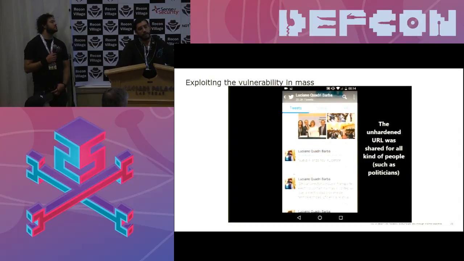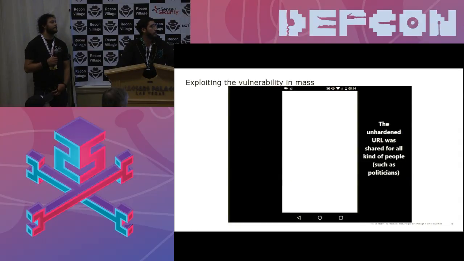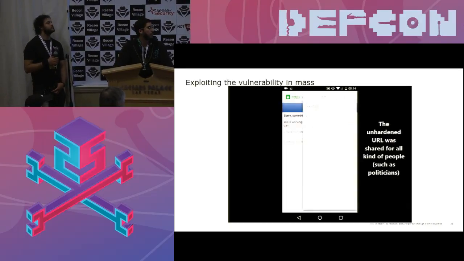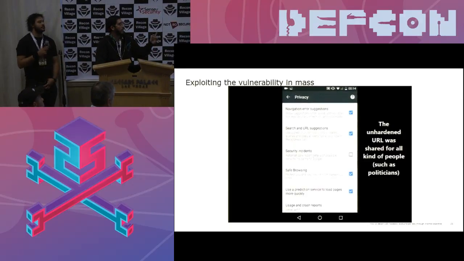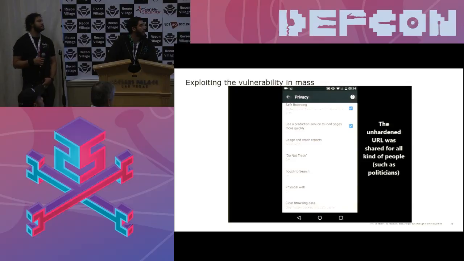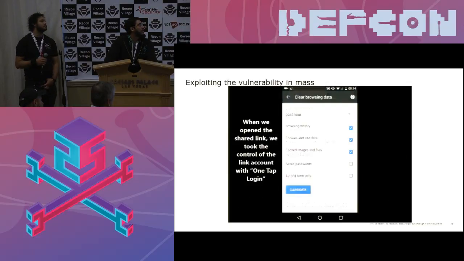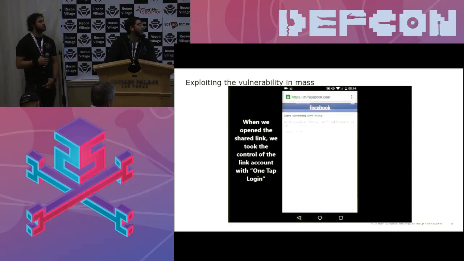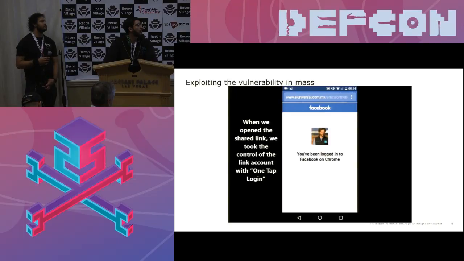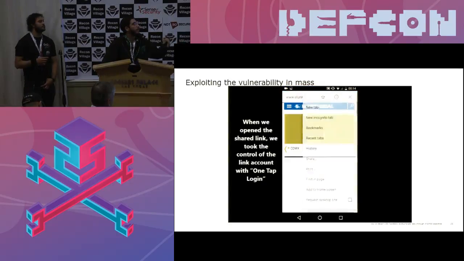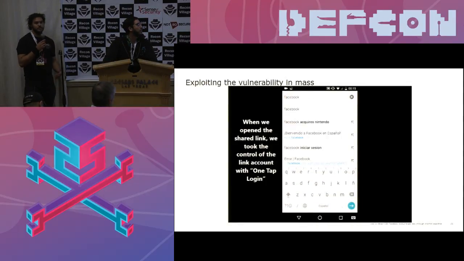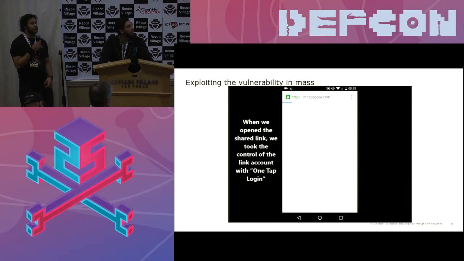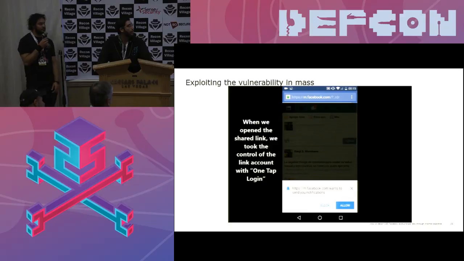This user shared a valid link, but at this moment I delete the cache in my browser. And then I open the link again. We obtain a one-time login, and then we obtain a valid session for that user. The valid session is already loaded in the browser, so it just takes going to Facebook, and that's it.